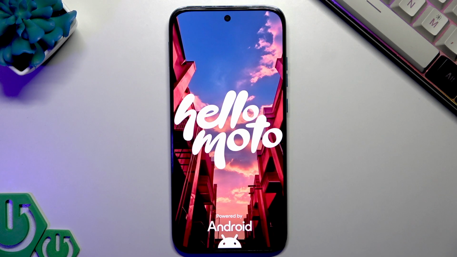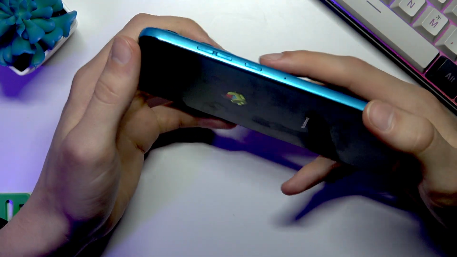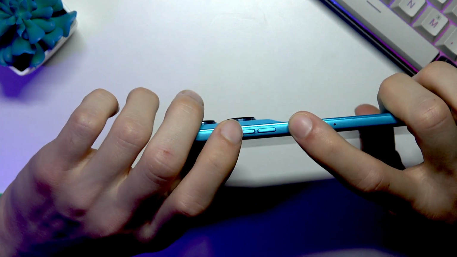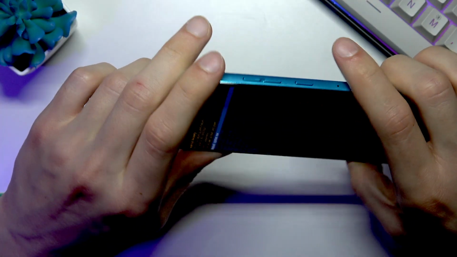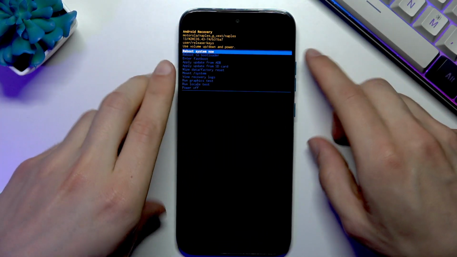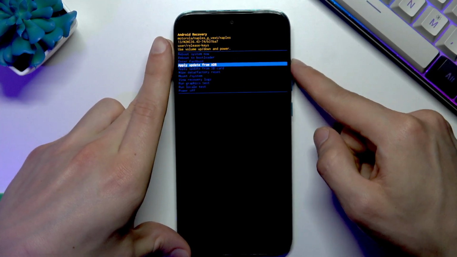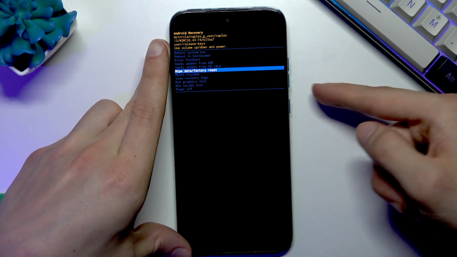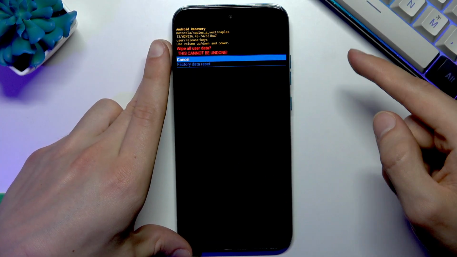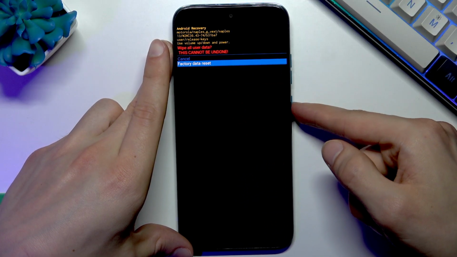And once you see this robot, what you're gonna need to do to get through is hold down the power button of your smartphone, and while holding it down, press the volume up key. After you do that, you will see the recovery mode of your device. Here you'll be able to navigate using the up and down arrow keys and select with the power button. What you need to do right now is select wipe data / factory reset, and after that, go to factory data reset and press the power button once again.